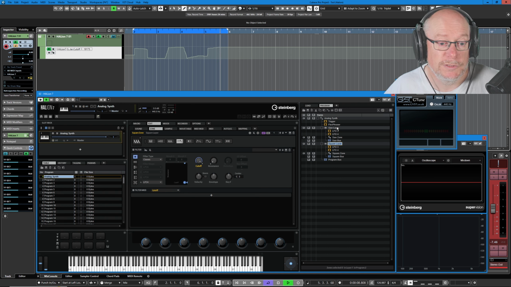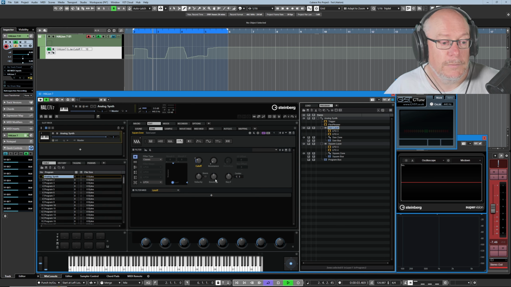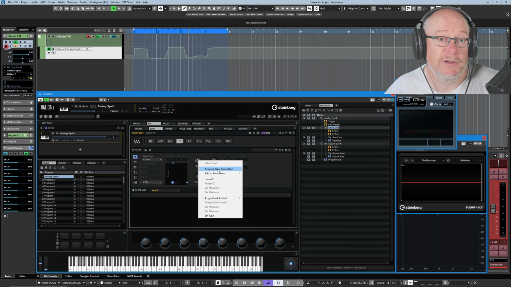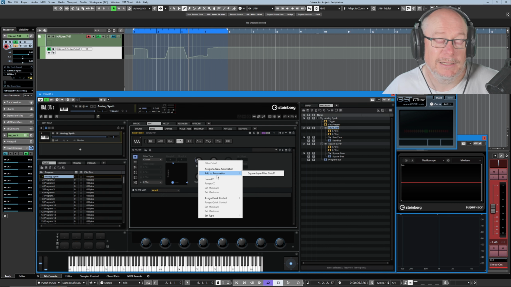Let's have a look at the sawtooth layer. No automation at all. Next step, let's create some automation for the saw layer. I've got it selected, so that's good. Right click. I'm going to create a brand new automation lane. I do not want to add my saw layer connection to the existing automation lane.